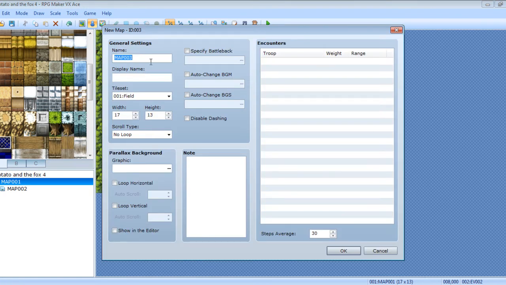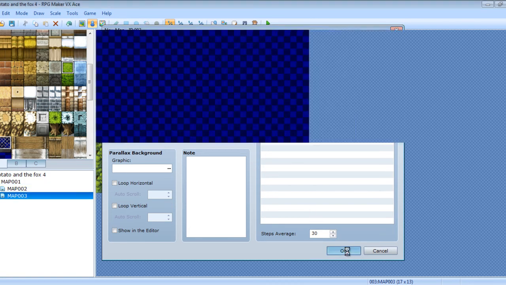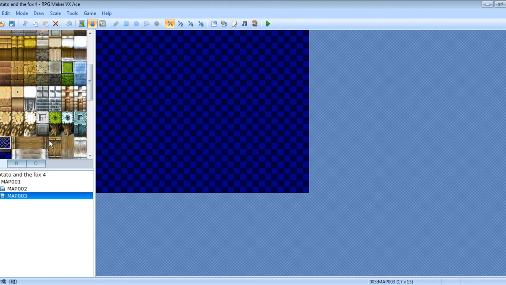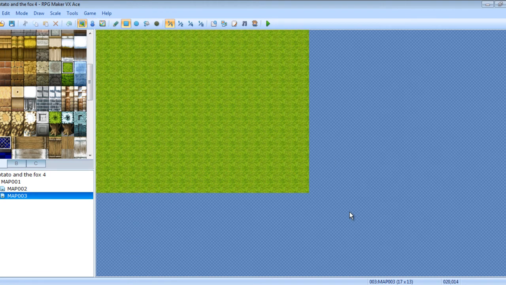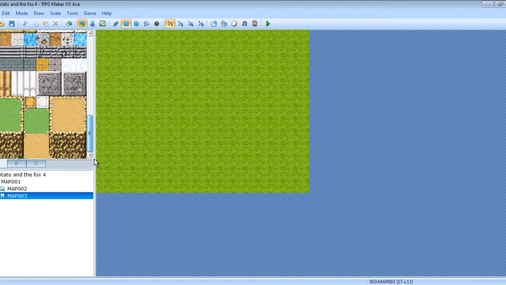We need another new map. It should be field. No, also exterior. So what are we gonna put here? It should be the same grass, because we're still in the forest. Everyone knows that. Kind of weird. It looks a little different now, but okay.